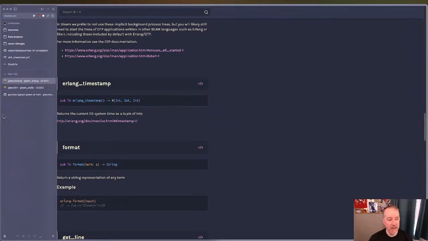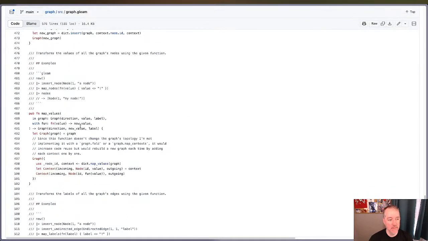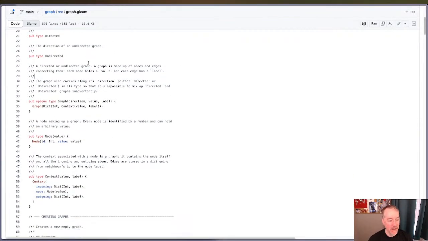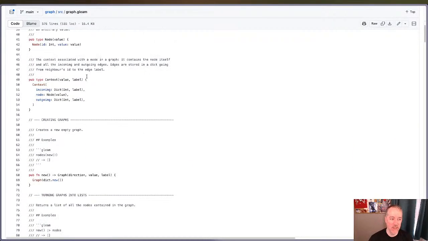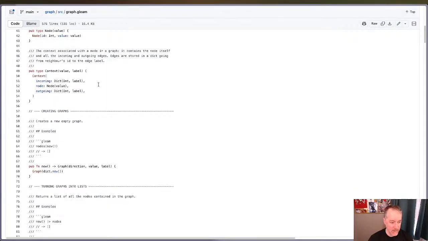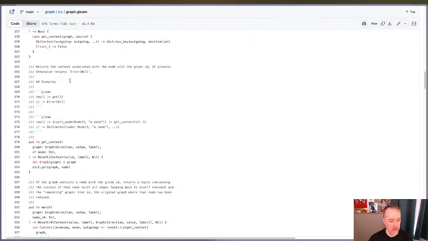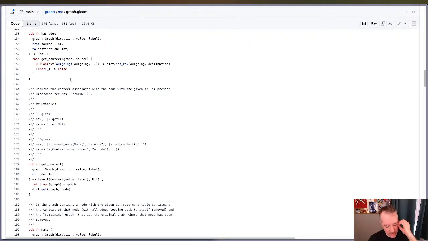We have a package in Gleam called Graph. It's not part of the standard library. It's very simple. It's just adjacency lists. However, the adjacency lists are stored on the node in the graph, and underneath it, it's just a dictionary.